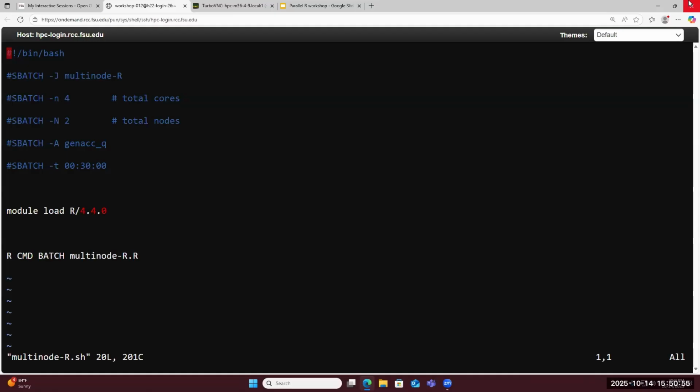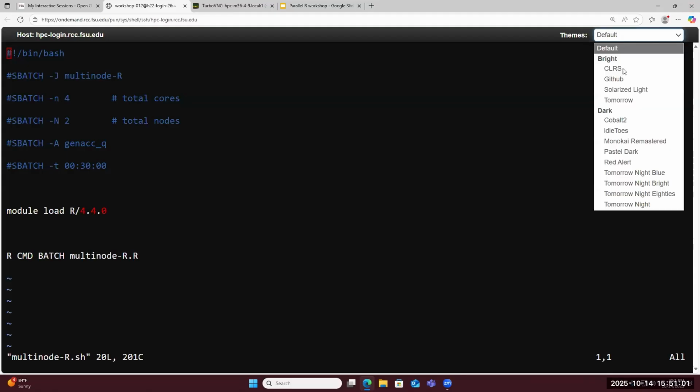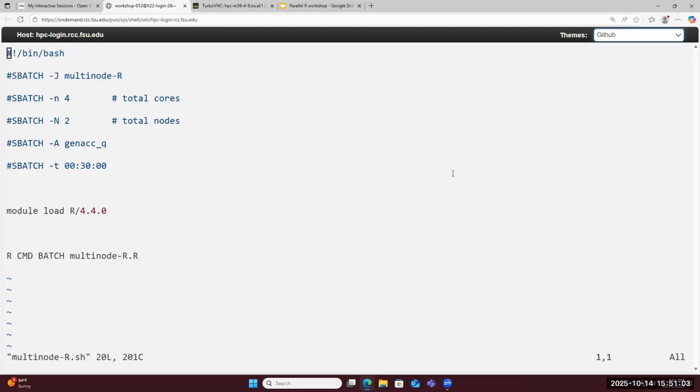At the top, you'll see the same commands: the job name, the course, total nodes, the account, and the time. Then module load and then submit. In this case, we changed the submit so it is our actual file, submitting multi-node-r. So it's the same batch script that we talked about earlier, we're just submitting our file.